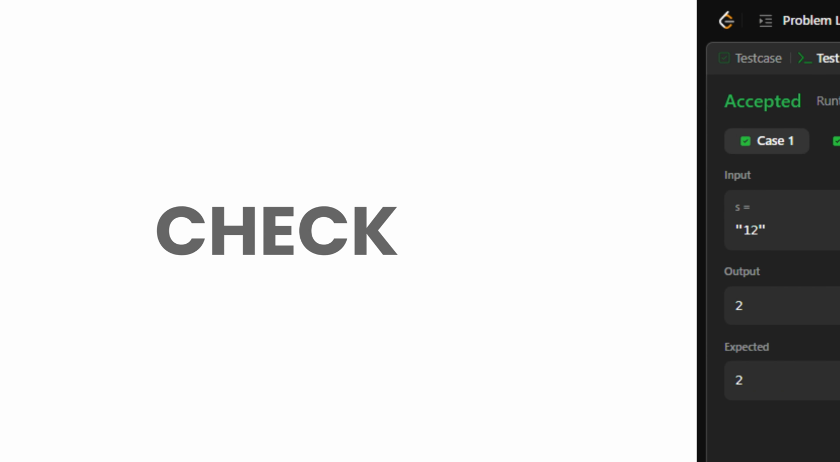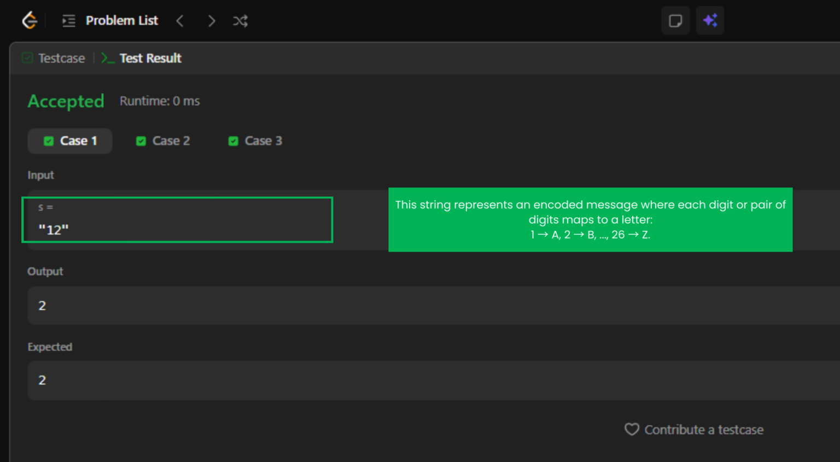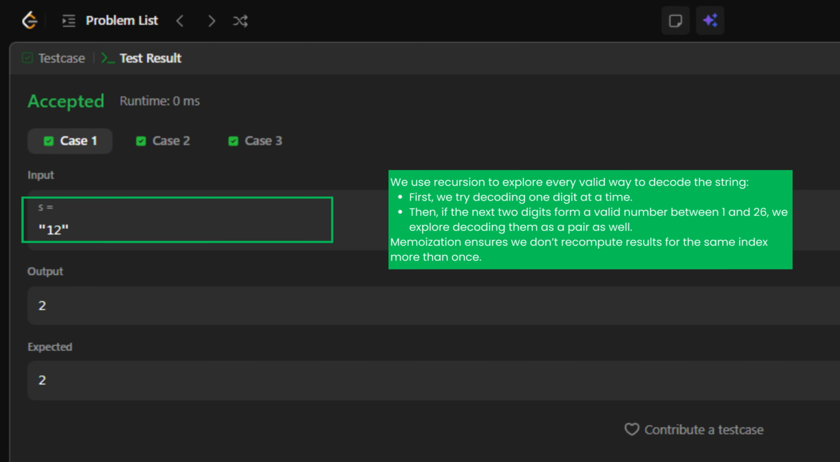Test case check. Decode ways using recursion plus memo. Let's test our function using this input: 12. This string represents an encoded message where each digit or pair of digits maps to a letter, 1 is A, 2 is B, 26 is Z. Here's why the solution works. We use recursion to explore every valid way to decode the string. First, we try decoding one digit at a time. Then, if the next two digits form a valid number between 1 and 26, we explore decoding them as a pair as well. Memoization ensures we don't recompute results for the same index more than once.